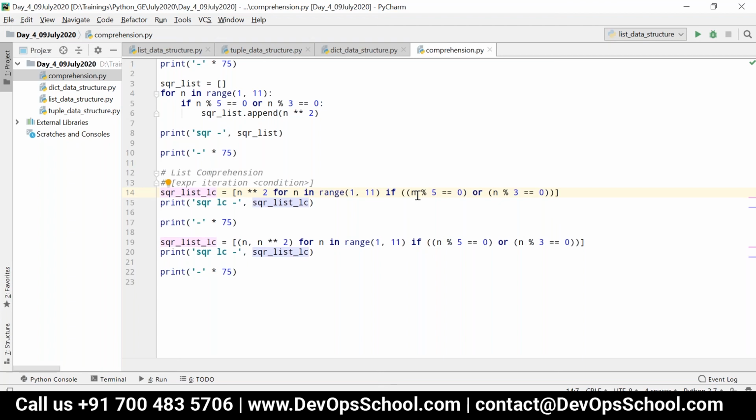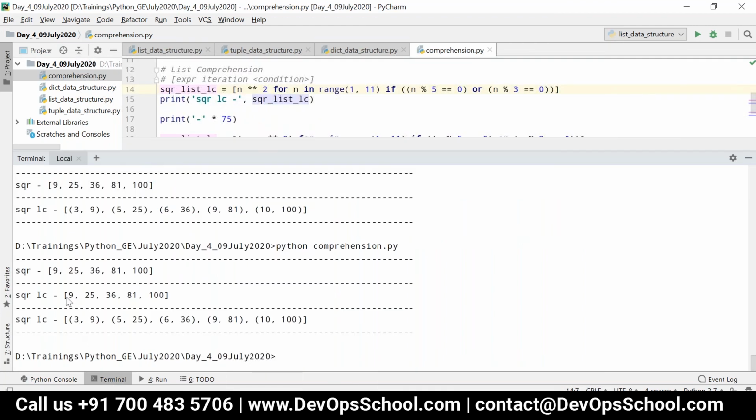So for these many iterations, n ** 2 would run. Because it is in square brackets, it will create a list, right? The output will be a list only.